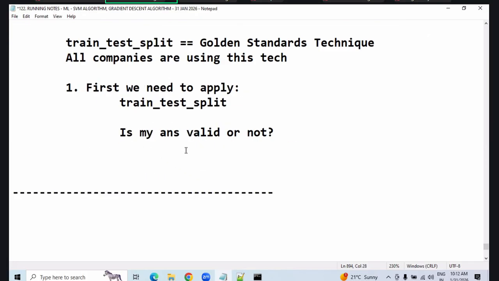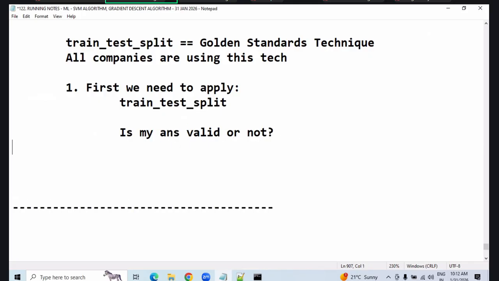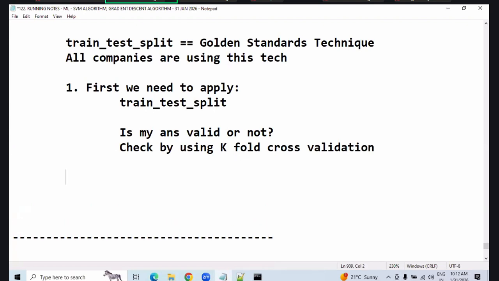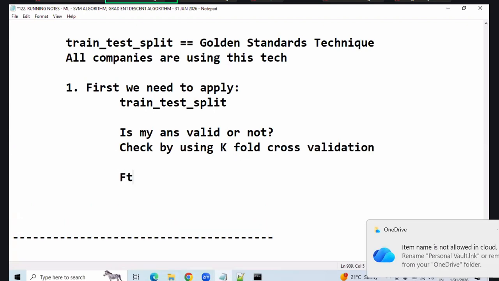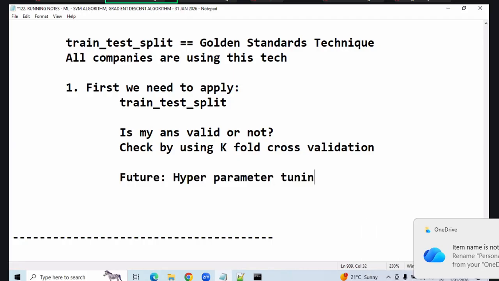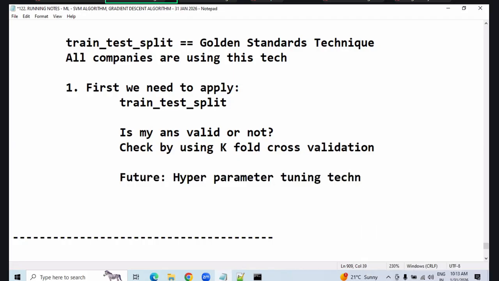Is my answer valid or not? Is my model score valid or not? Check and validate by using K-fold cross validation. Not only this one, in future there is one more topic coming: the hyperparameter tuning technique. That is one of the important topics.